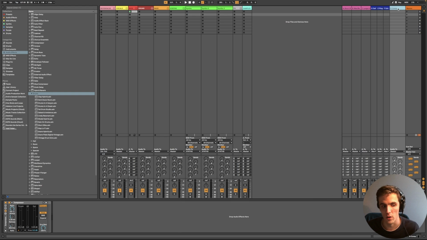And then the final one's just parallel compression. So you can basically set the ratio as infinite, and lower the threshold by whatever you want really. And when you send the sound to that, it'll make it a lot louder in the mix. So those are essentially the sends and returns.